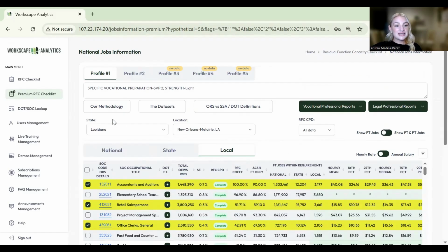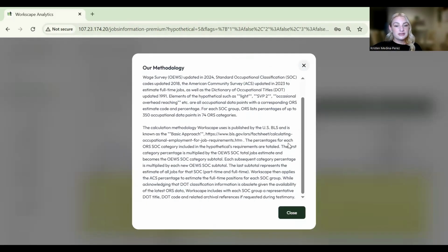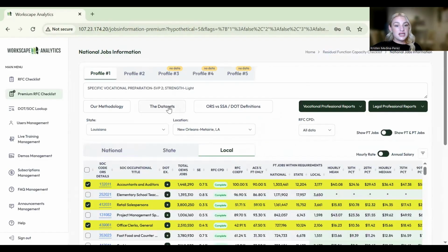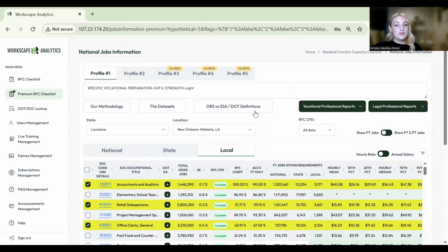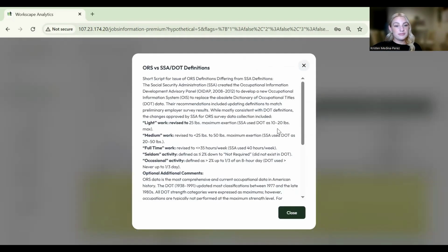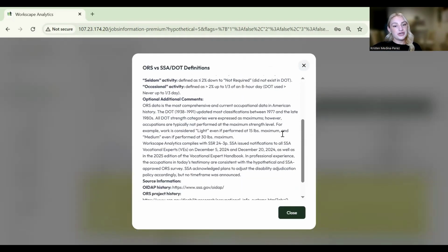You do still have access to your pop-ups. So the methodology is here for quick reference, the data sets, as well as the differences in definition between ORS and Social Security.